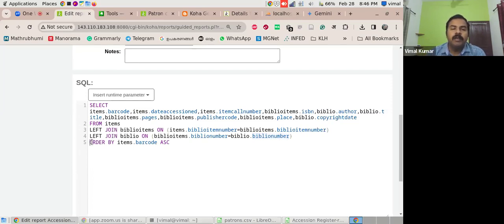Then last is ORDER BY items.barcode. After creating the table, the report should be arranged based on the accession number in ascending order. Using these instructions, it generates the report and shows it to you. No need to learn all these statements by heart.